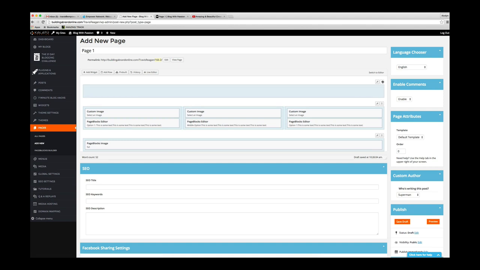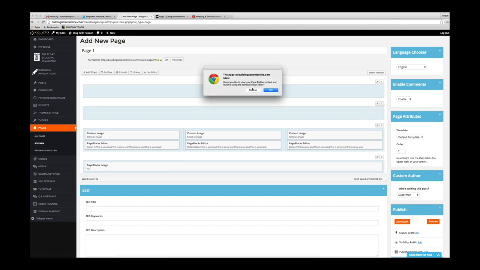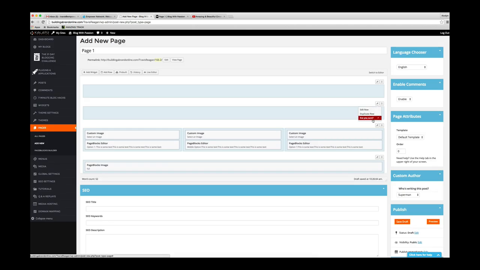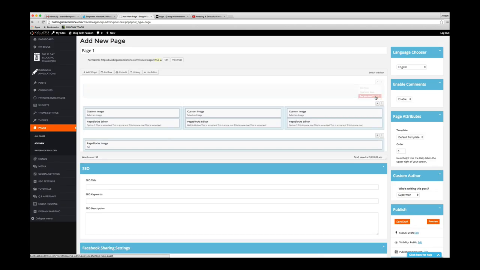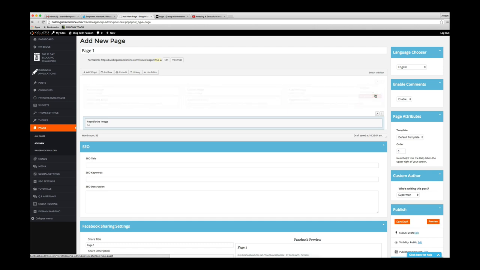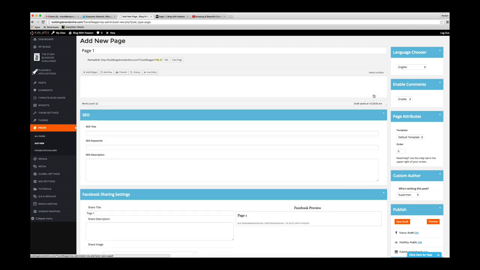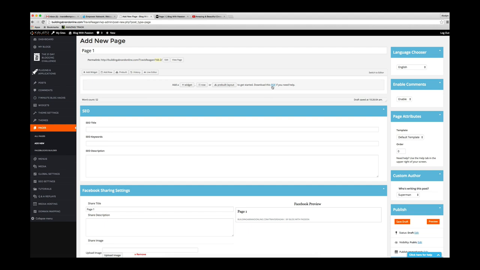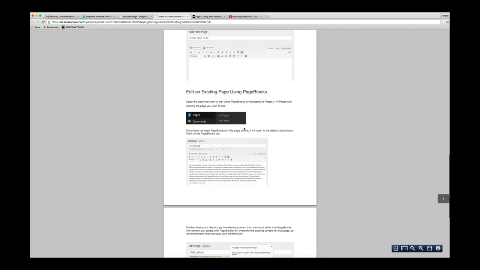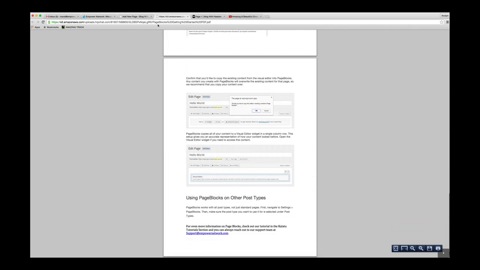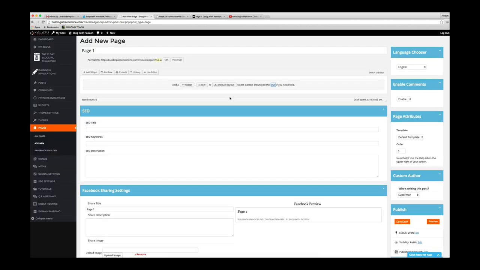I'm going to delete everything inside of Pageblocks. And you can see by default, you can download this PDF if you need help. Anytime you see these links that say PDF or Help, go ahead and click it, and you're going to get access to a PDF that's going to walk you through certain sections with visual and text information on how to use certain sections, how to use certain widgets, how to use rows, and more.